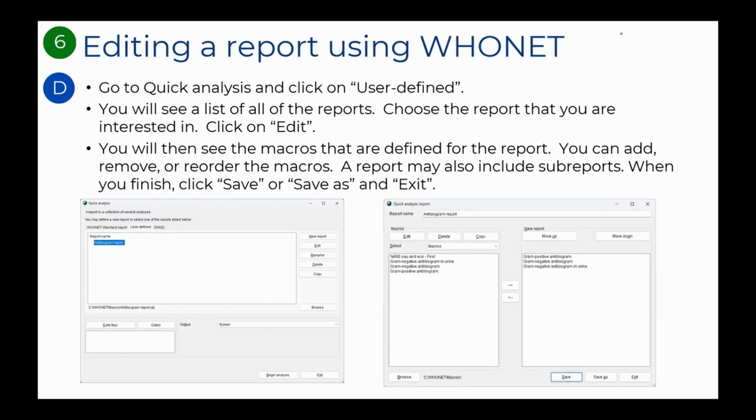On this screen, we see the list of user-defined reports that we have created on the left. You also have the ability to edit these reports by clicking on Edit Report, as we see to the below right. You will now return to the screen that we saw earlier, where you can add additional macros to the report or remove macros that you no longer need. When you're finished modifying the report, click on Save and Exit.